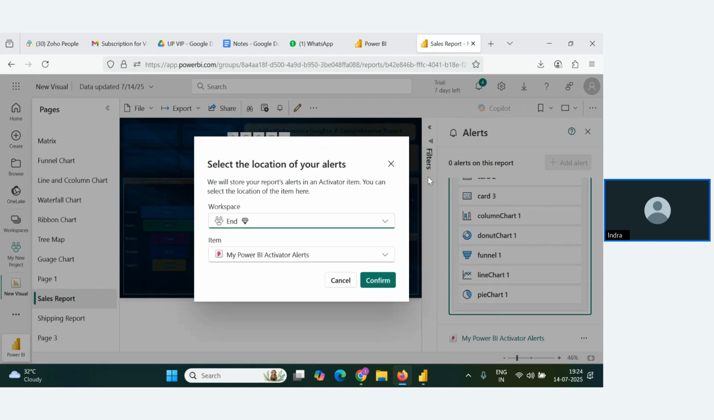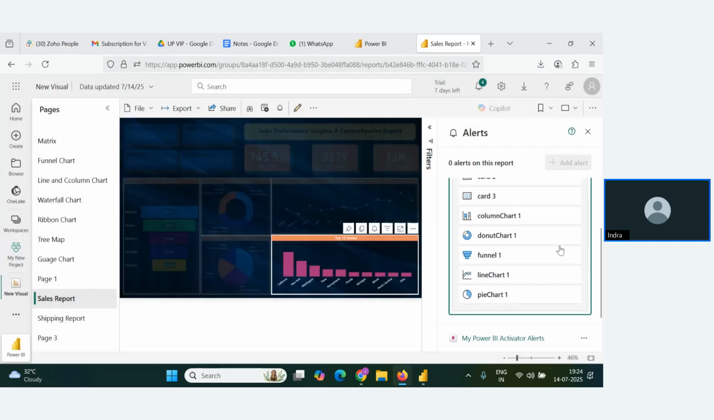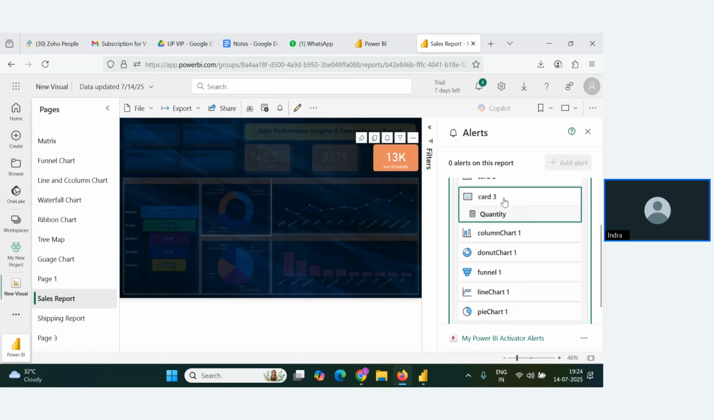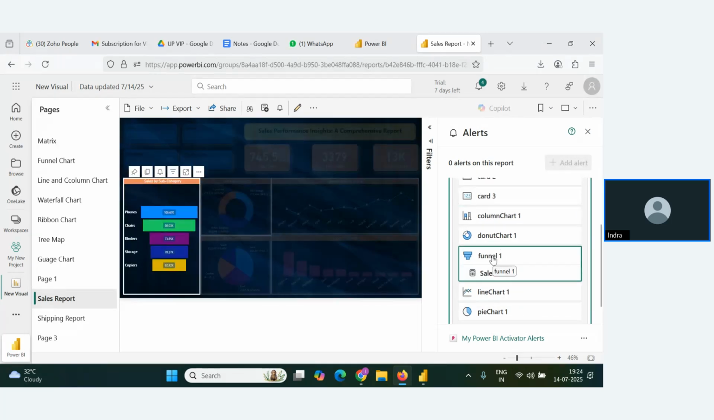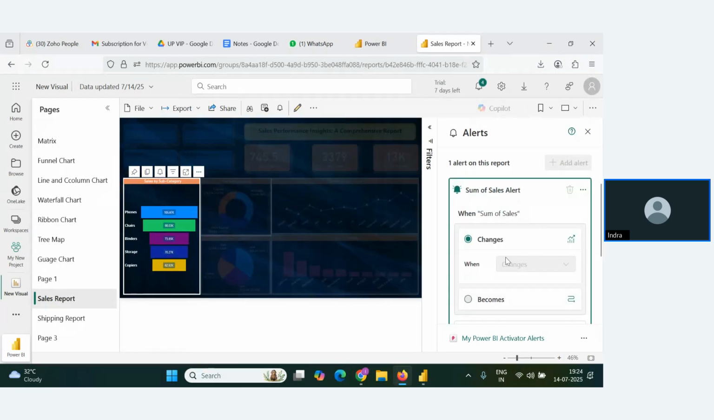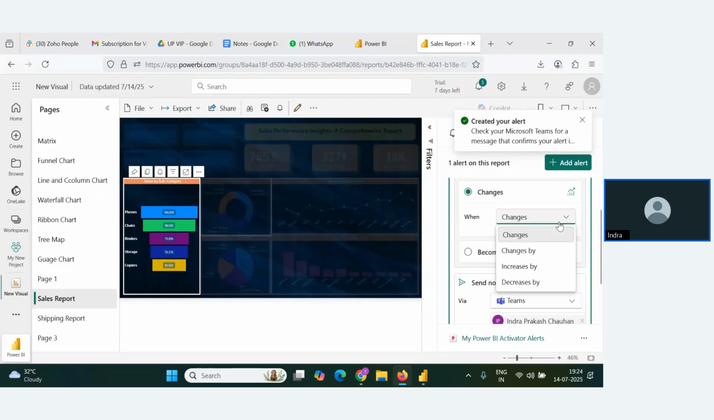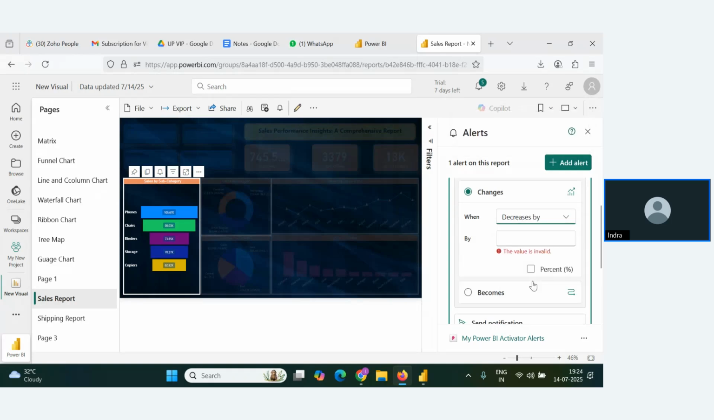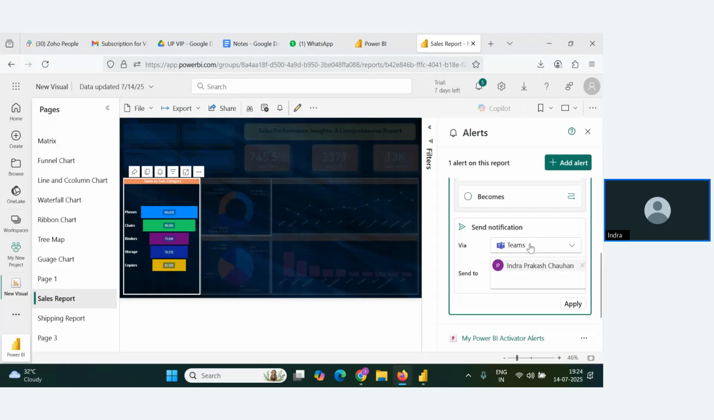So here you basically set an alert. Zero alerts on this page. Let's say for the funnel chart, set alert. For sales, I want to set an alert. I can mention here a condition for when my sales changes. When the sales decreases by a certain value, let's say 10%, or if it reduces by 5%, I'll get a notification via email on my particular email. You can click on apply, and I will get a trigger alert.